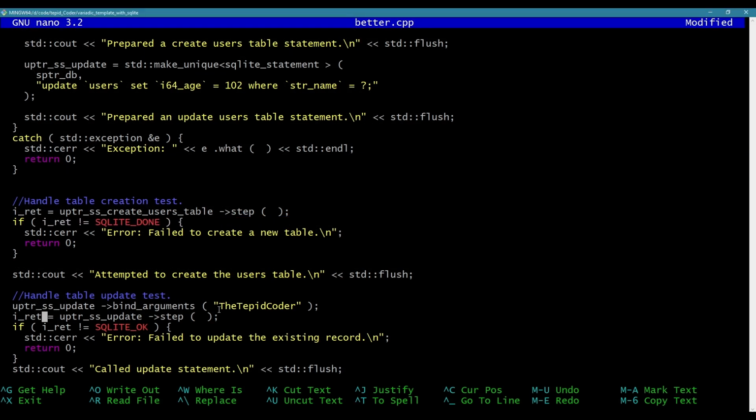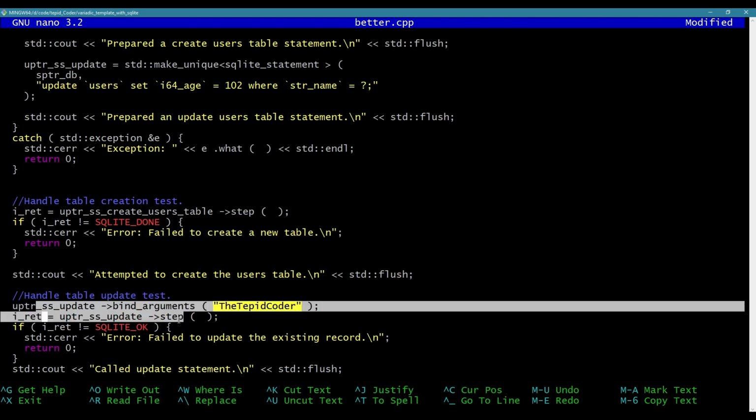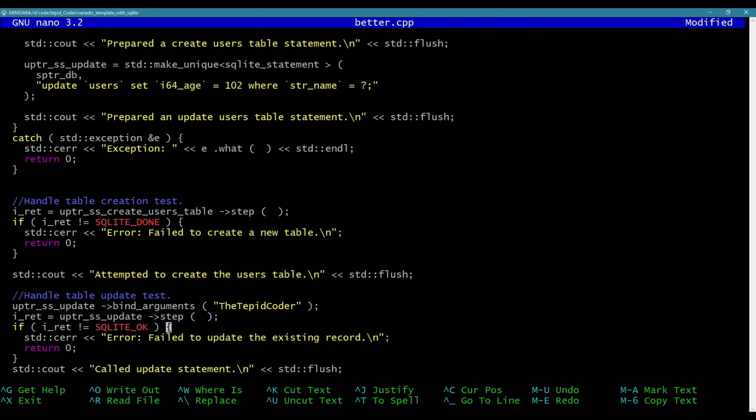Okay, now where am I doing this one? This is for update. So it should be SQLite done. Otherwise, I want to say, think about this. Updated so many records. I'm going to say shared pointer to database, get updated record count.